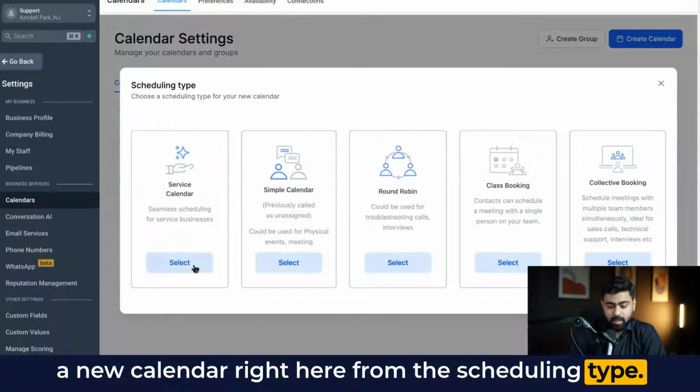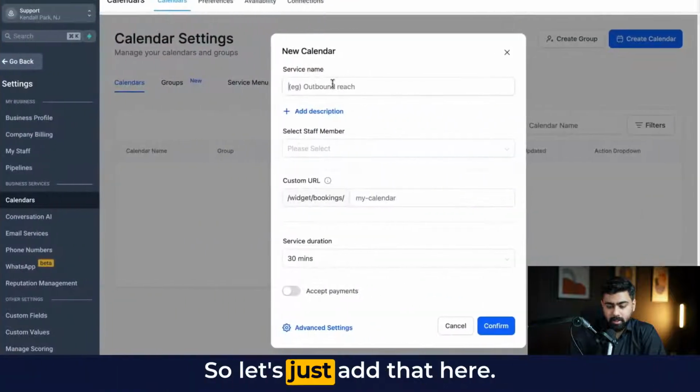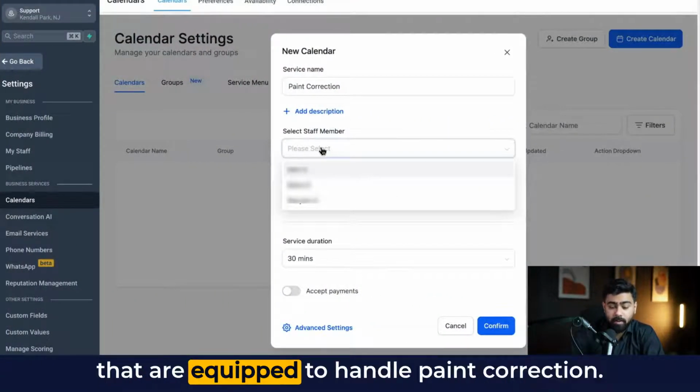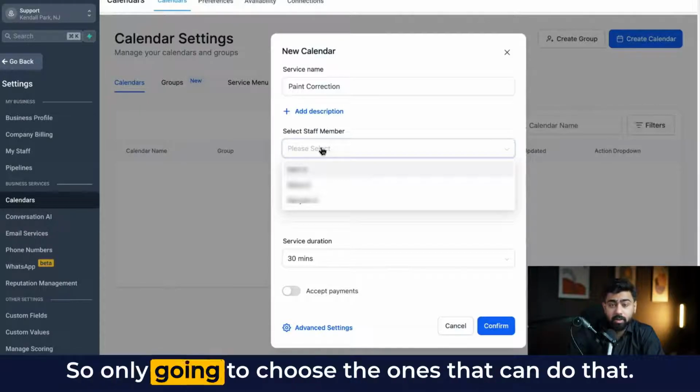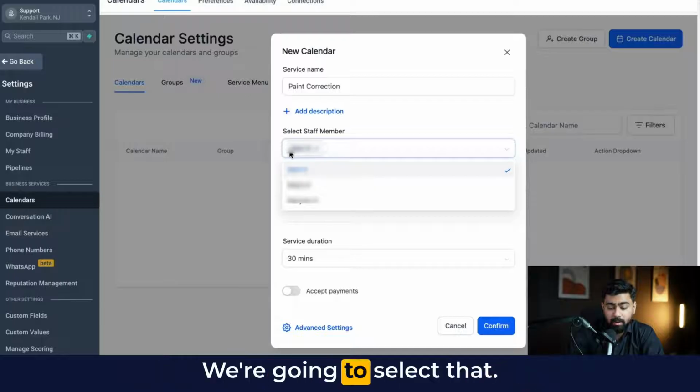From the scheduling type, we're going to choose service calendar. The first one we're going to set up is paint correction. So let's just add that here. Then we're going to select the staff members that are equipped to handle paint correction. So only going to choose the ones that can do that. So let's say Sam is the person doing that. We're going to select that.